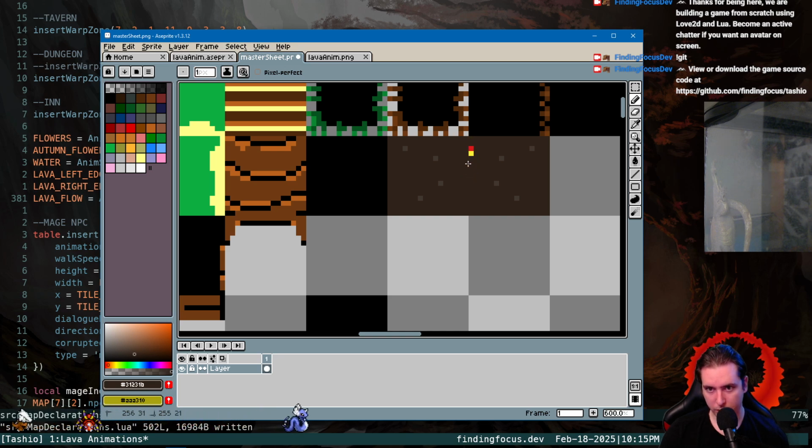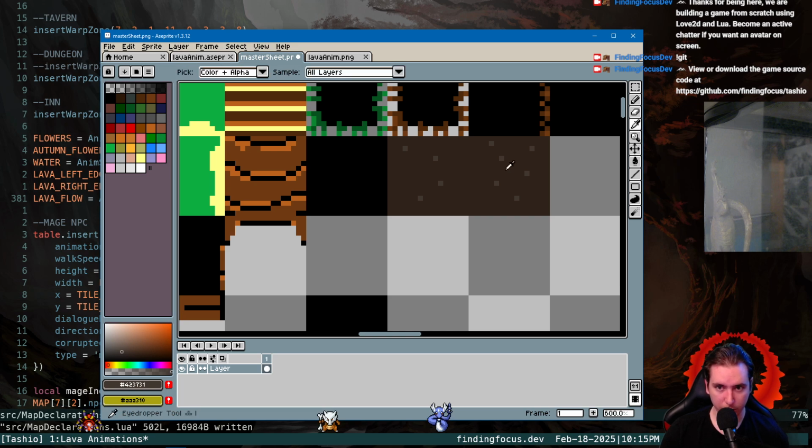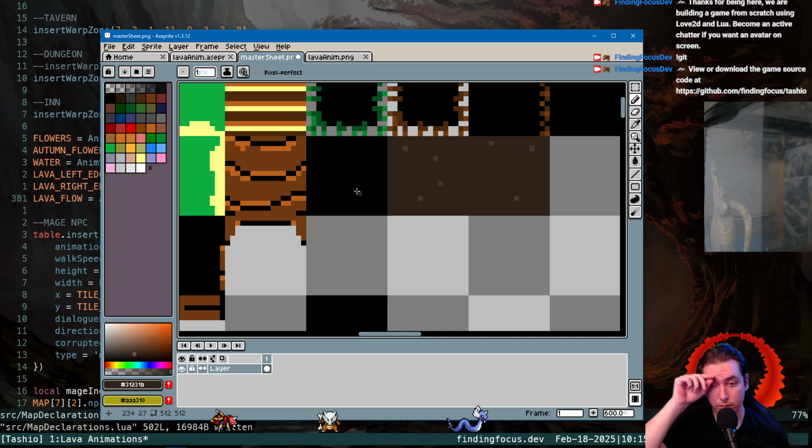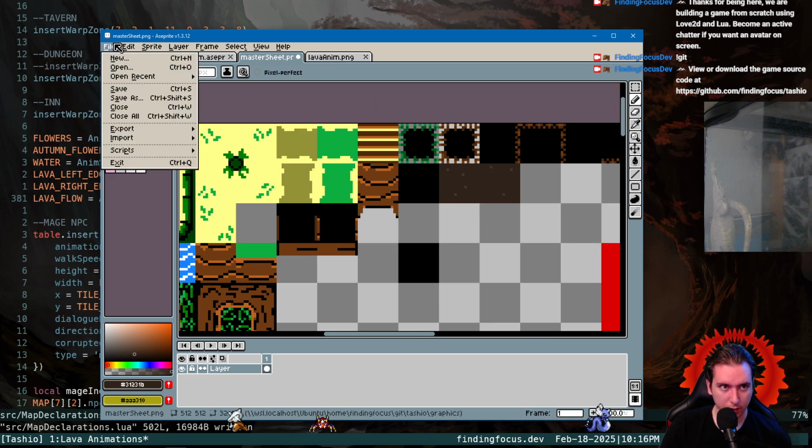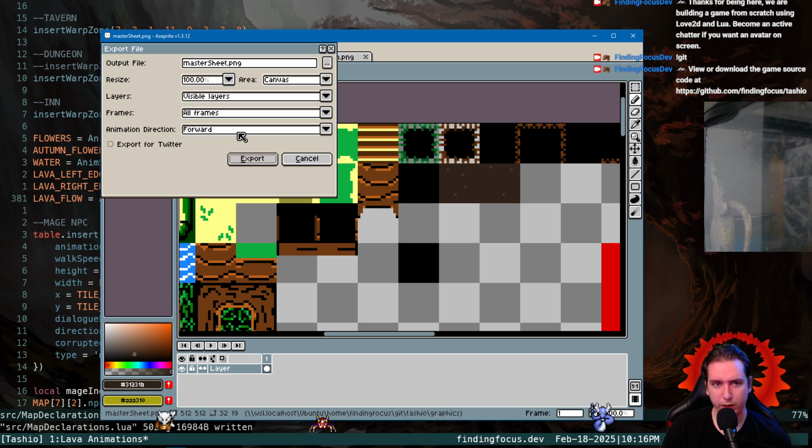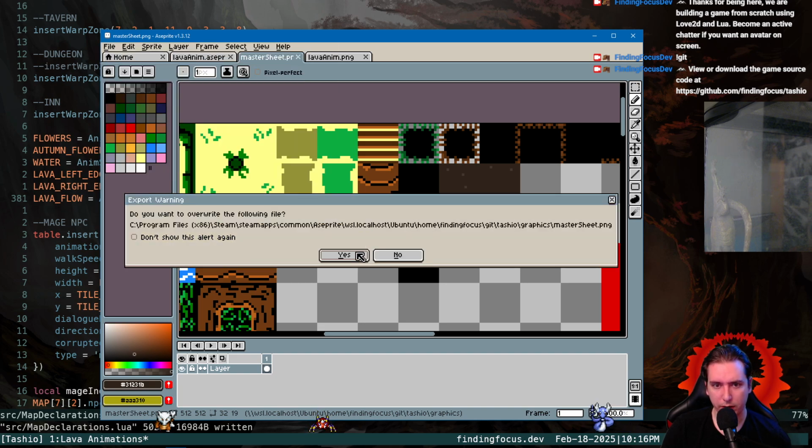You know, just so they're not always needing to be repeated, we can kind of mix it up just a little bit. Okay. So for now, we'll do that. Let us export as a master sheet, and then we'll try to draw it using our tiled application here.